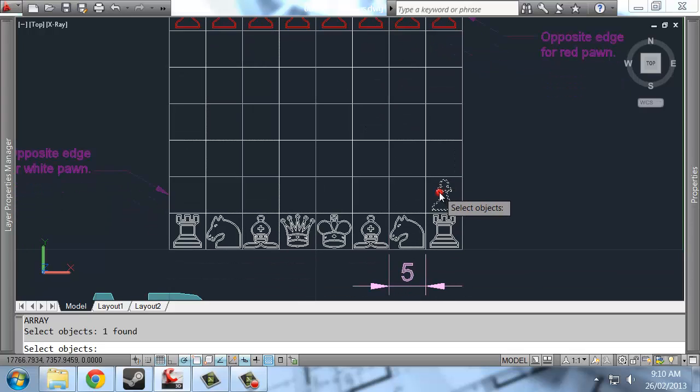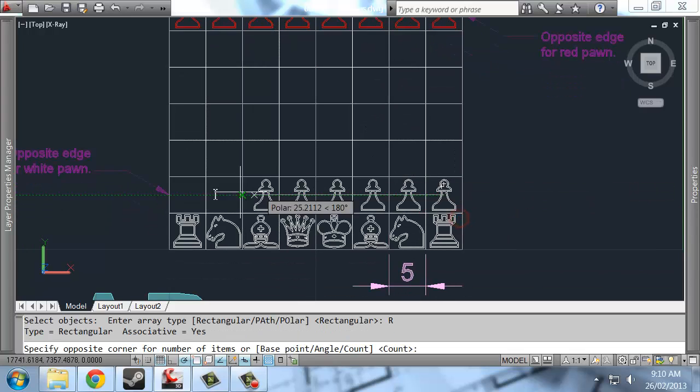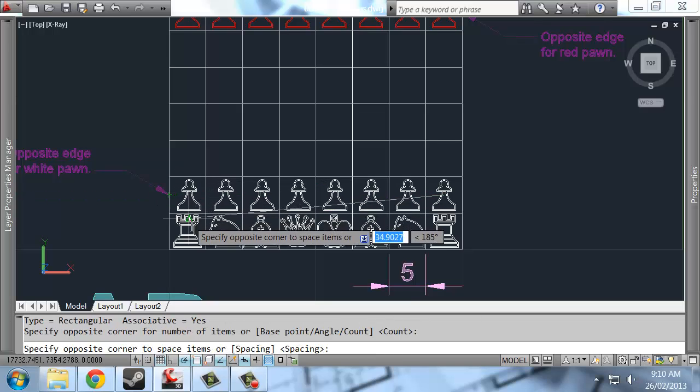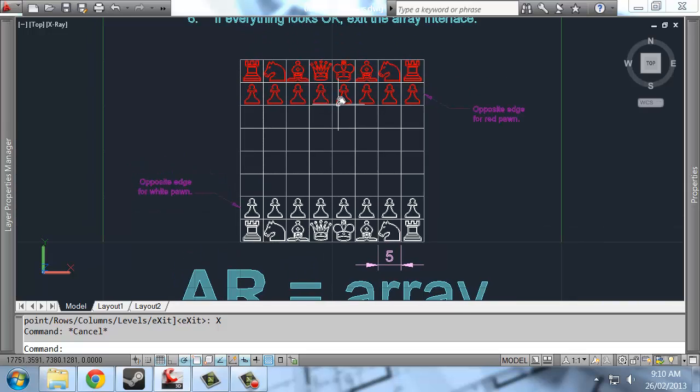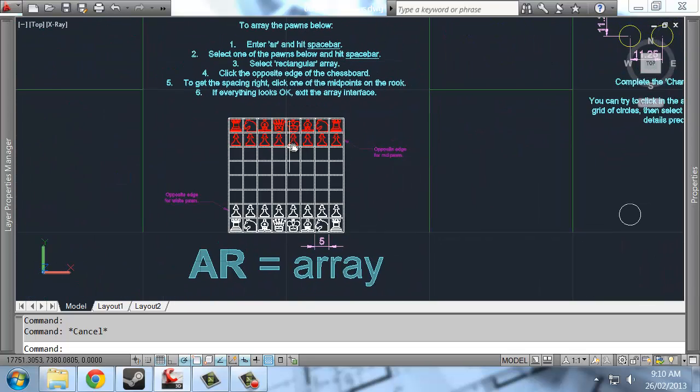I'll do the same with the bottom. Rectangular array out to here, spacing aligned with the rook. And in the past when you arrayed objects, they would come out as a group of individual objects, whereas now they are one big block. But the block is actually kind of helpful, in that we'll see in the next panel why the block allows us to make changes to the array after we've made it, which was never a thing you could do in the past.